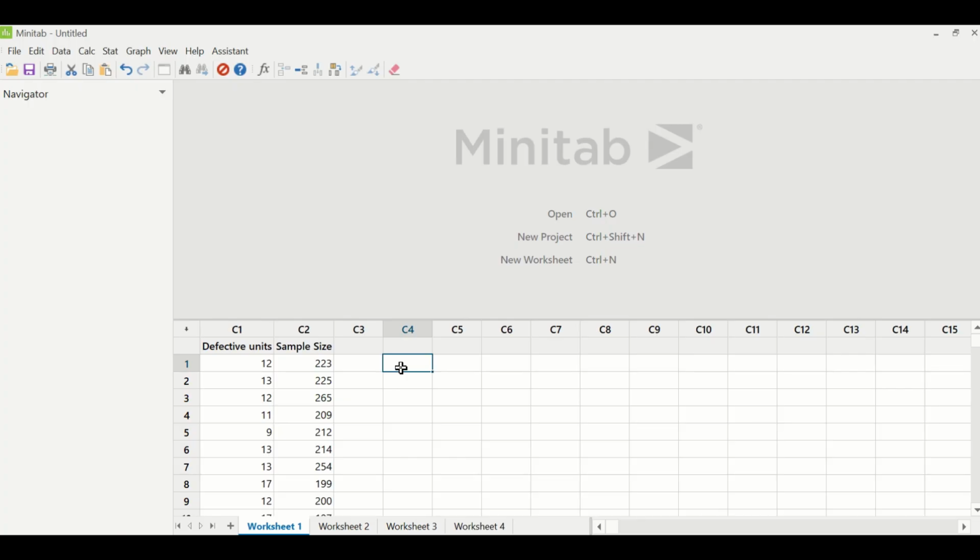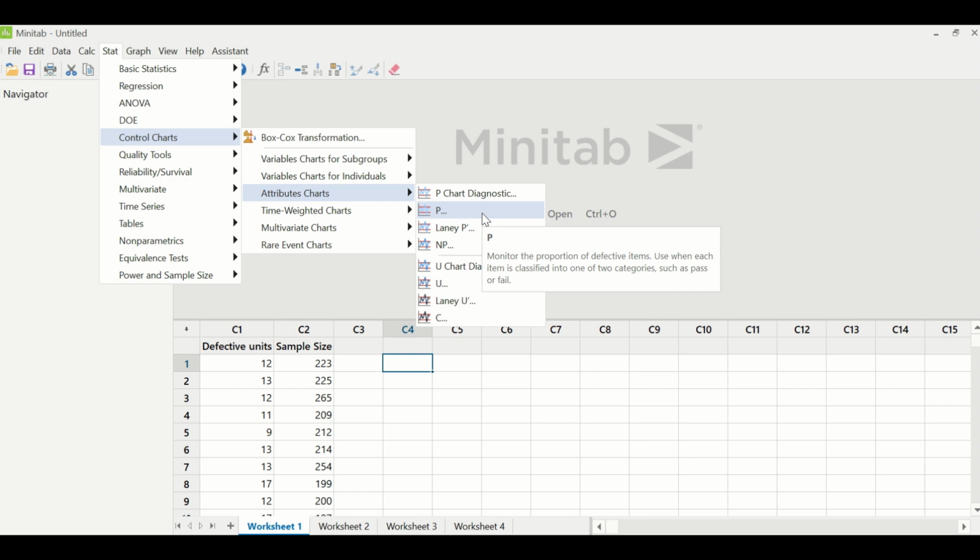So friends, I have 4 worksheets here. In each of these worksheets, I have data for each of these charts, how a P chart is created. So for that, we need defective units and sample size will be variable. So you can see here in column C1, I have data for defective units and sample size is varying at each of these rows. In the first day, for example, 223 cases were monitored. Second day, 225. Third day, 265, likewise. To create a P chart, Stat, Control Charts, Attribute Charts, and P chart.